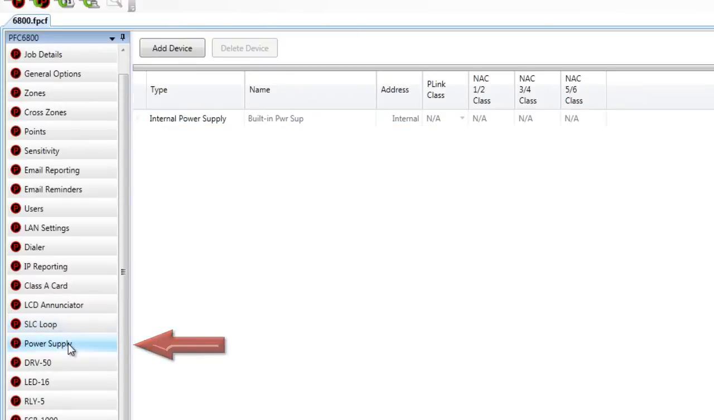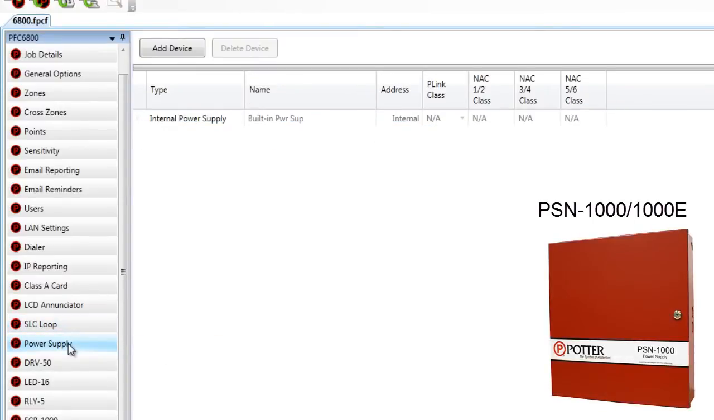Moving next to the power supply. The power supply deals with the PSN-1000. These are the smart power supplies that are connected via the P-Link to the fire alarm control panel.